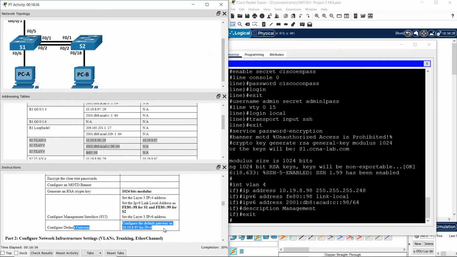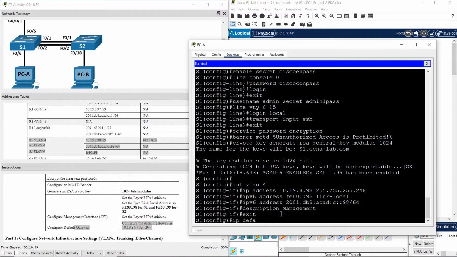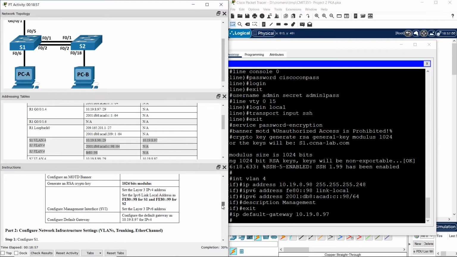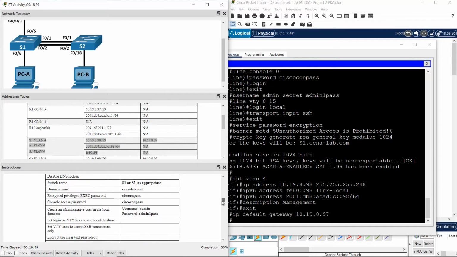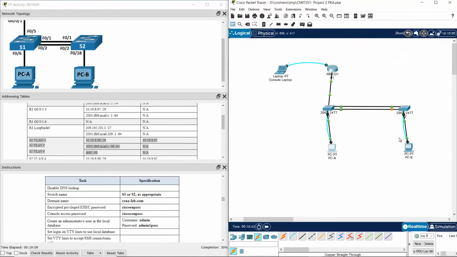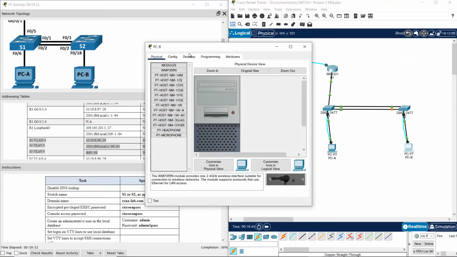The default gateway for IPv4: ip default-gateway 10.19.8.97. Okay, but the same configuration for S2. Remember, it is for S1 and S2. So go to S2 using the PCB console connection.